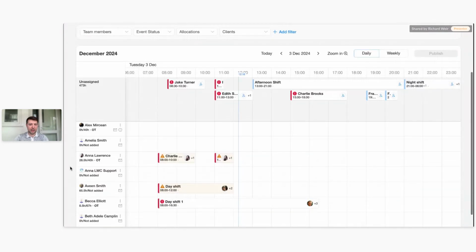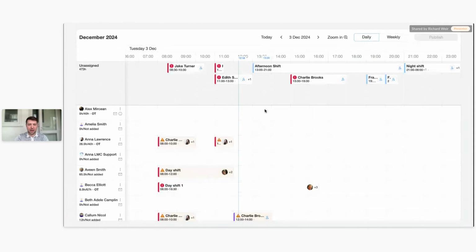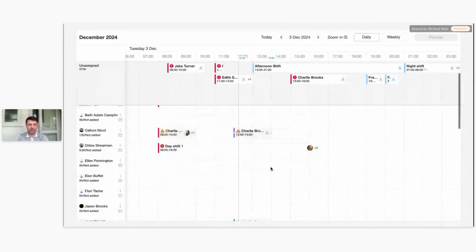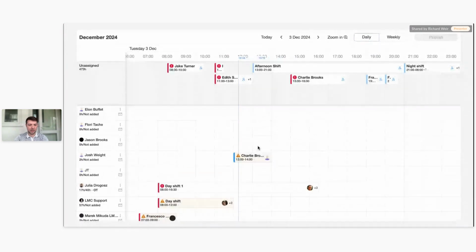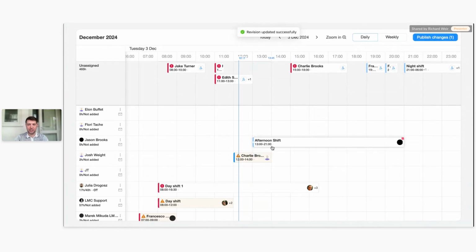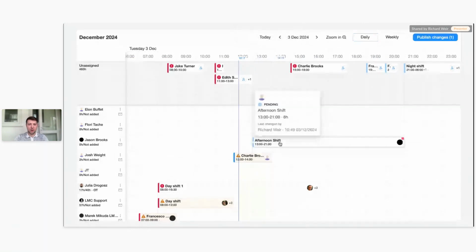So I'm currently against team members, and I can see I've got an afternoon shift and a visit with Charlie that I need to cover a little later in the day. So I could scroll down here. I see that Jason's actually free, and I can drag and drop this shift on for Jason. So that's now been created as a draft, but I would then need to come into here and click publish for that to actually push out to the app and to Jason.